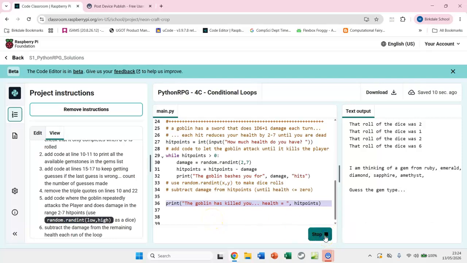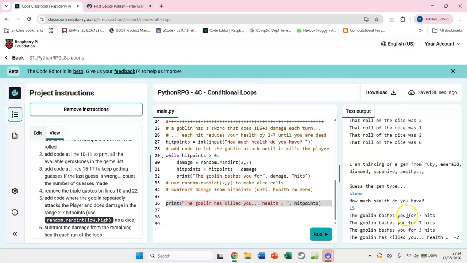So let's run this and see what happens. We've still got our random rolls here. The gem bit we've commented out, but we still have to answer the first question. So the gem type is stone. How much health do I have? I'm going to start with 15 points of health. And the goblin bashed me for 7. And then another 7, that's 14. So I've only got 1 left. There's another 3 hits. So I'm killed because I'm down to -2 hits.